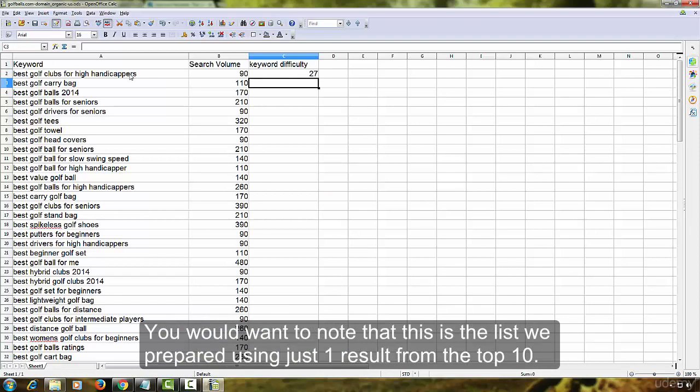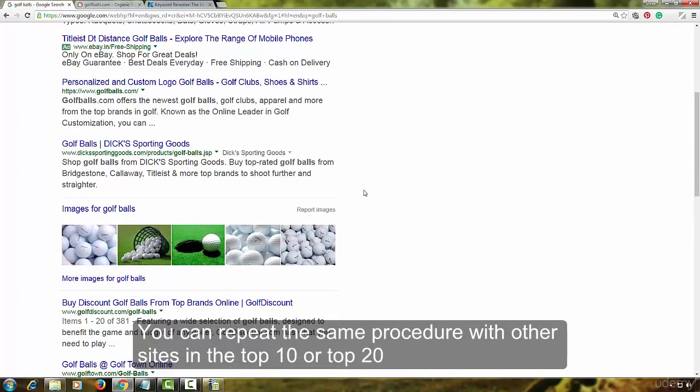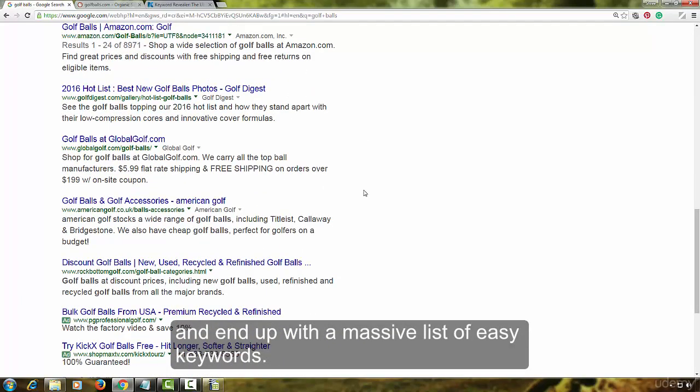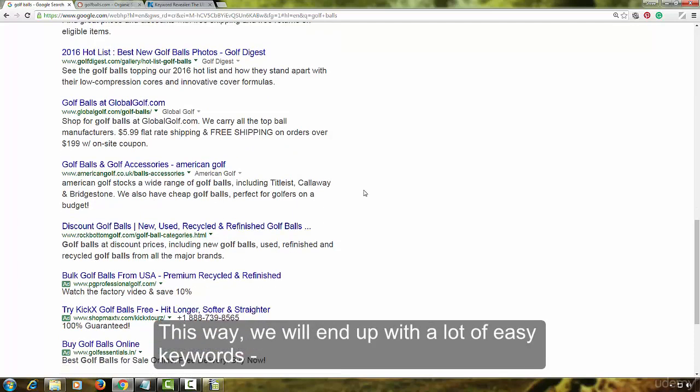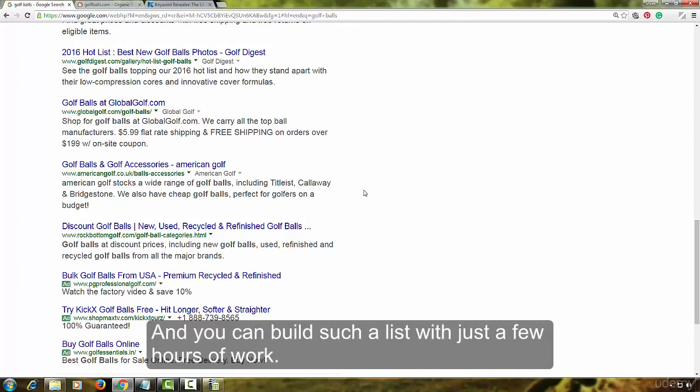Likewise, we need to evaluate the difficulty score for each of these keywords and enter the values here. You would want to note that this is the list we prepared using just one result from the top 10. We used just this one site and got 85 keywords. You can repeat the same procedure with other sites in the top 10 or top 20 and end up with a massive list of easy keywords. This way, we will end up with a lot of easy keywords, more than enough to build a 100-page site. And you can build such a list with just a few hours of work.